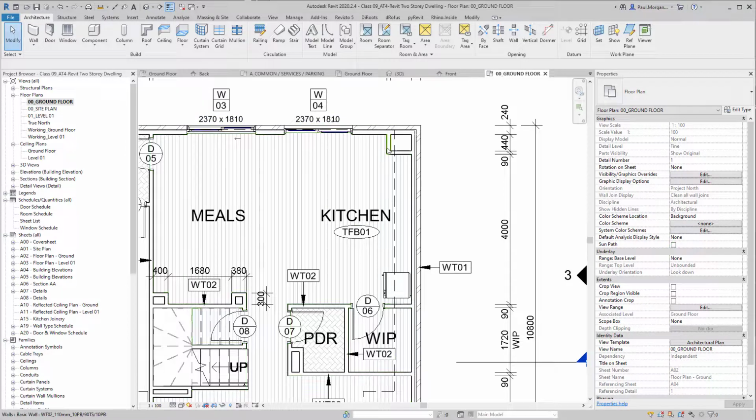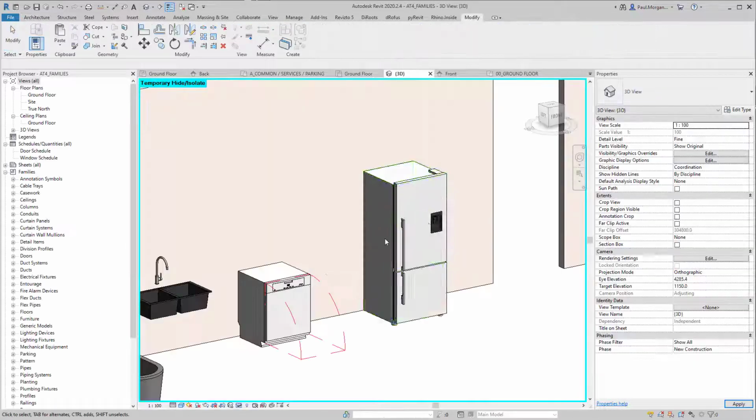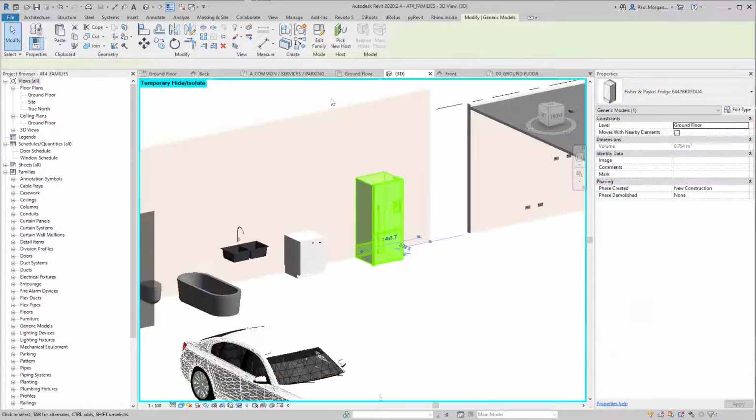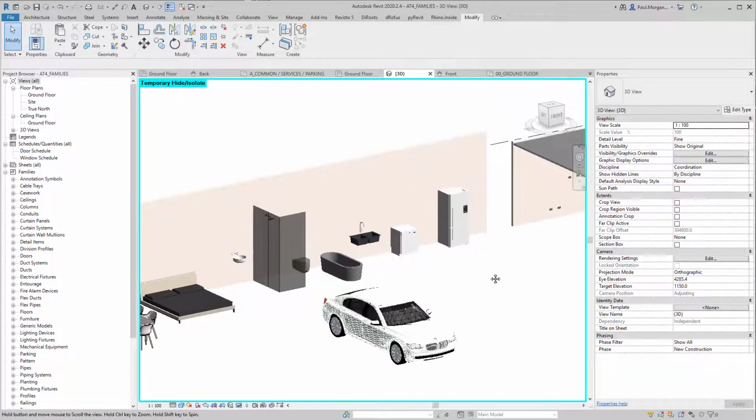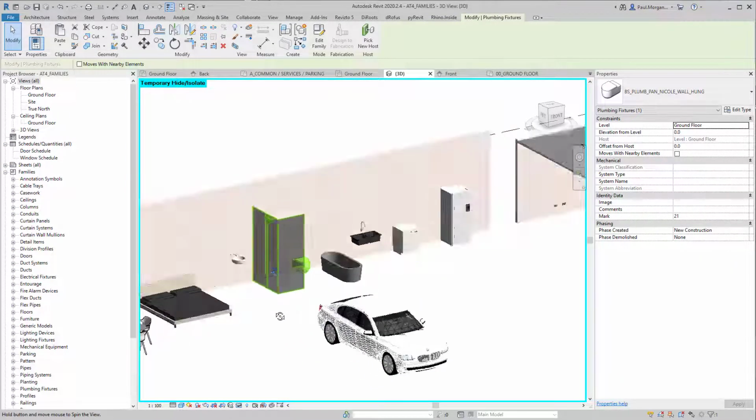It may even be better to put on the other side of the kitchen. But let's go back to our families. So we did the method of sort of editing the family and then loading into project. You can always just copy and paste from here as well. So let's take just the toilet. I've got this toilet here.